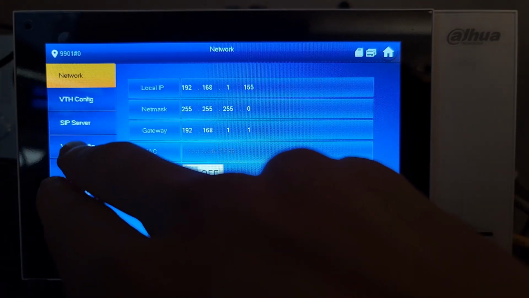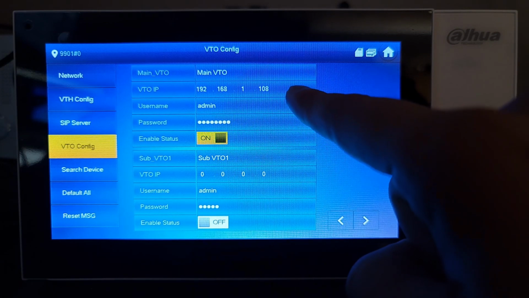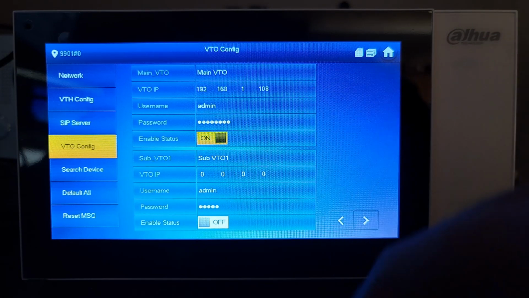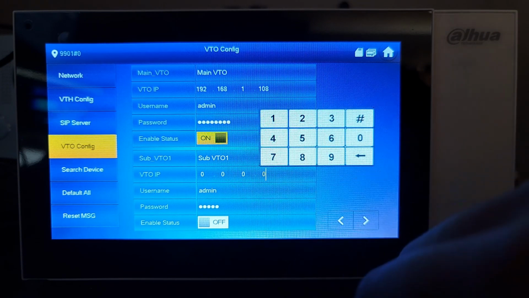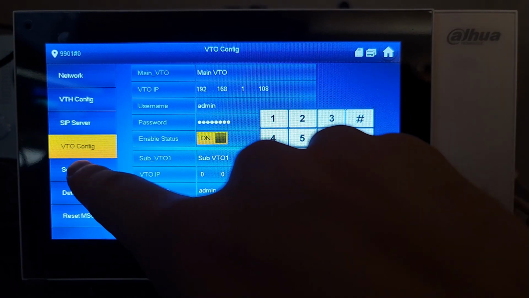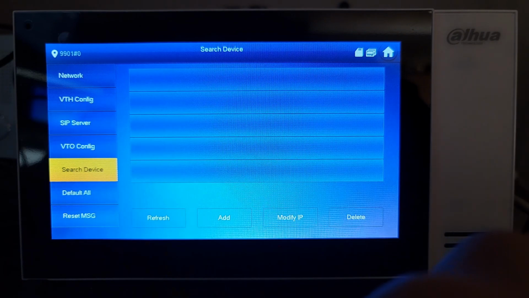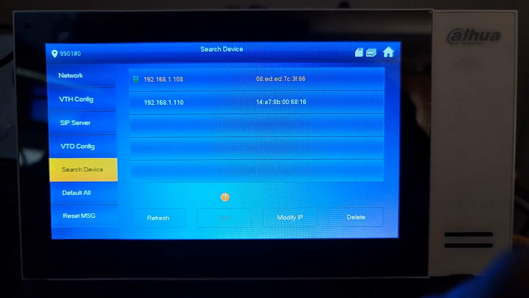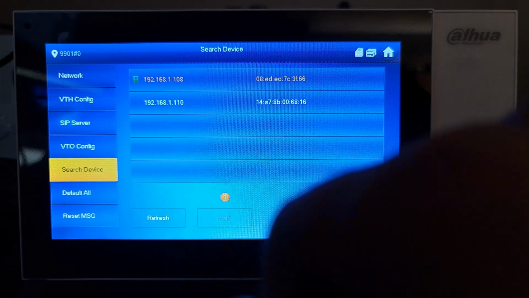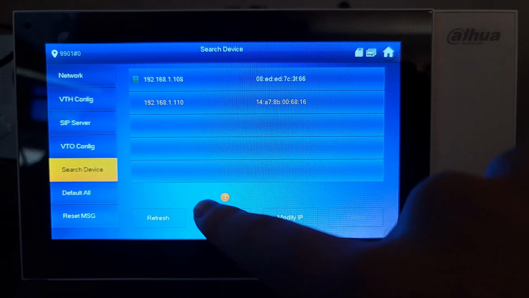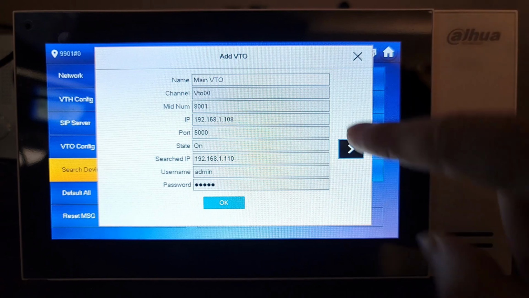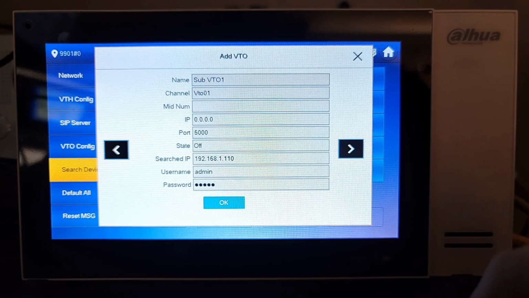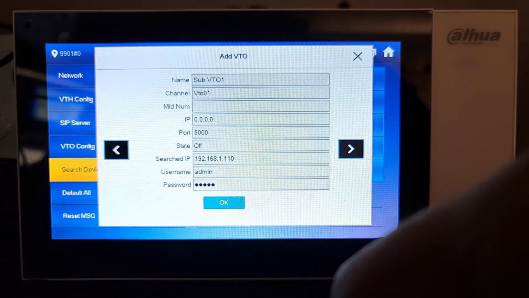Now we want to go to VTO config. Now you can see the master VTO is there, but we do not have a Sub VTO. There's two ways of adding it. We can either manually enter the information here, or the easier way is to go to search device. The VTO will search for all the devices. You can see the secondary VTO. Let's go ahead and hit add. We don't want to override the first entry, so we want to click on the arrow next. And we'll enter the information here.